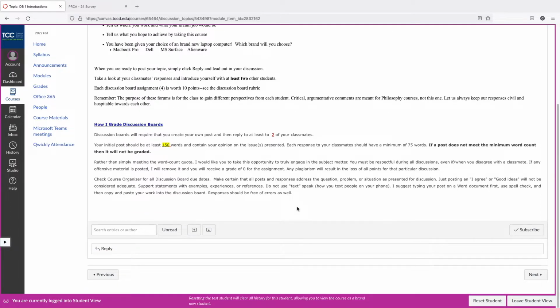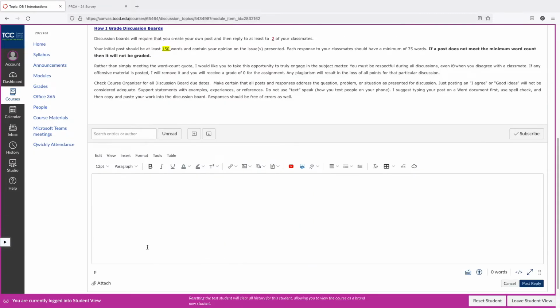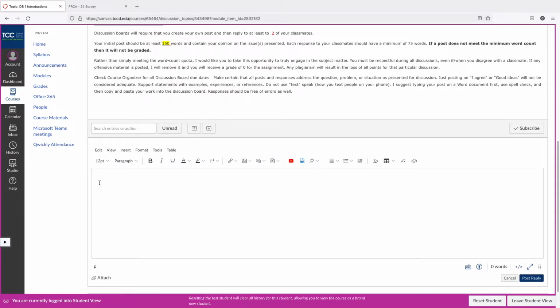And the nice feature here, when you click on Reply, this text box pops up and you will enter your initial post. And then on your right here, as you're typing, it will tell you how many words you have. So remember, your initial post is 150 words minimum, and then you must respond to 2 of your classmates, and each response 75 words. So please make sure that you're checking this right here so that you can know that you have met the minimum word count.